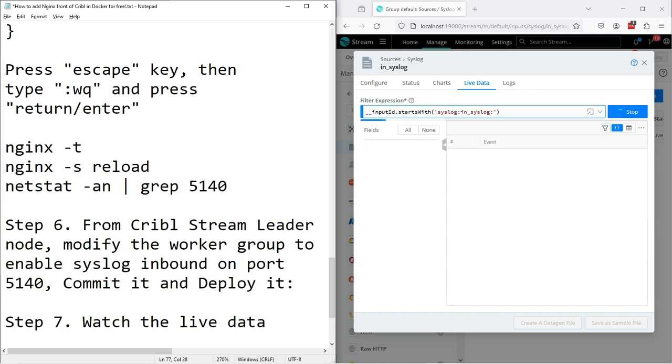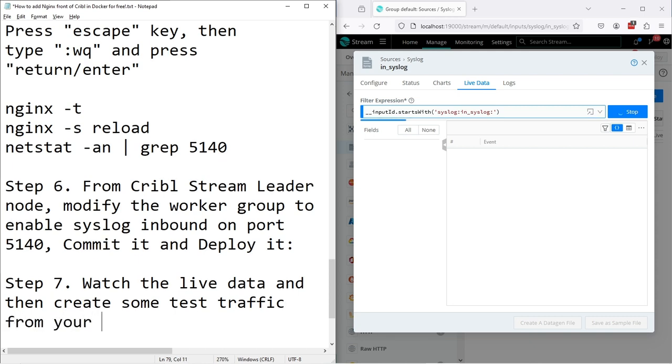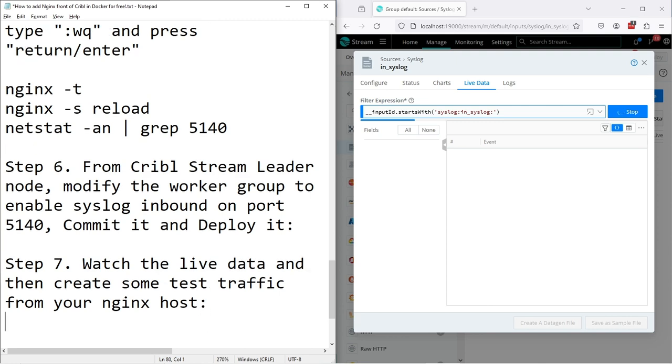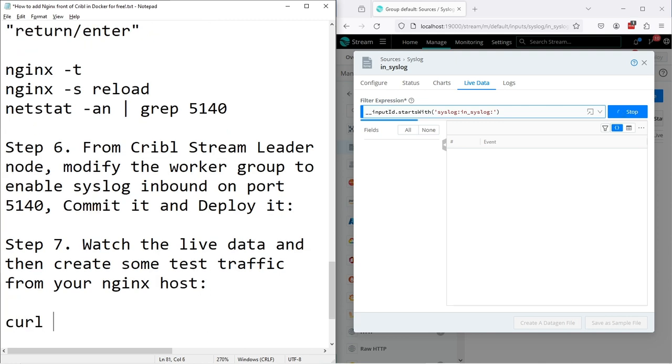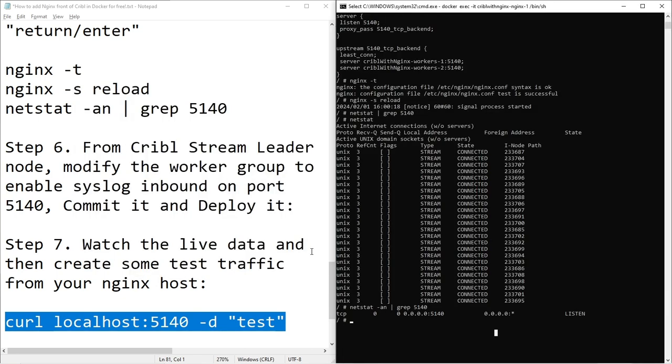I skipped ahead a little bit there, in the demo, I just went ahead and started collecting the data or watching the live data before I wrote it out on my notepad there. But doesn't matter. That's what we're going to do. Step 7, we're going to watch the live data. We're going to create some test traffic. We're going to start on the Nginx host itself. We should be able to run a curl localhost port 5140 and throw in some data there, right? And do that from the Nginx, which we happen to have running already over here.